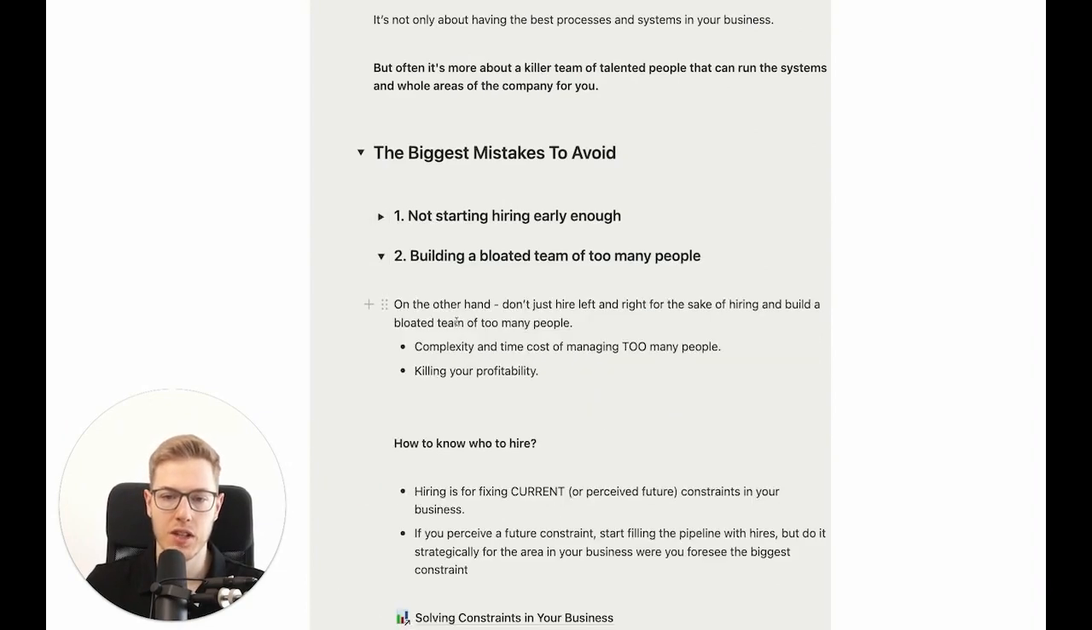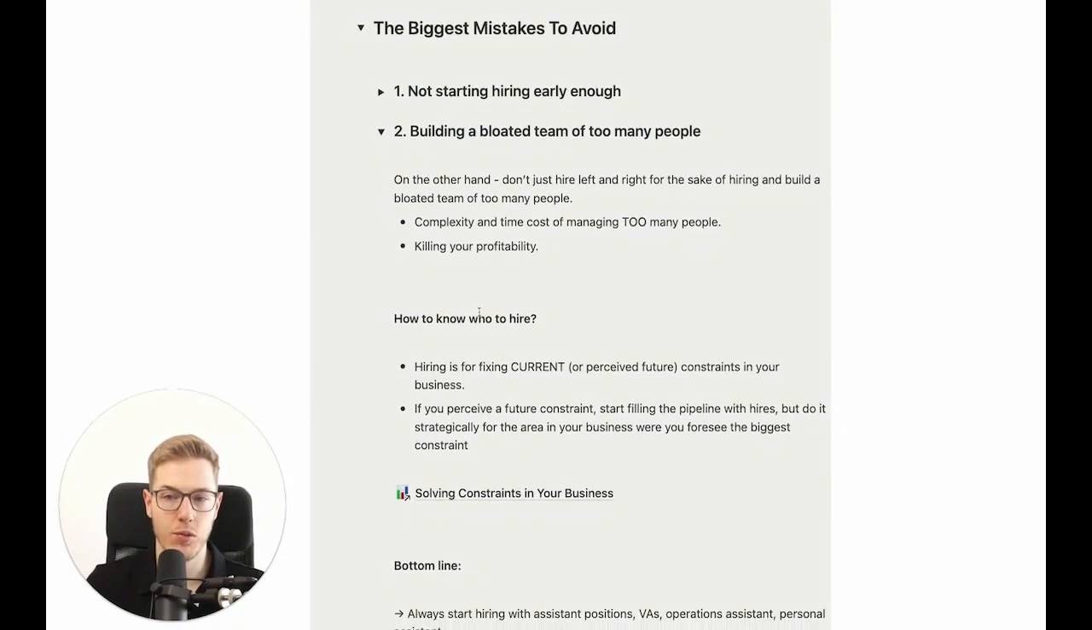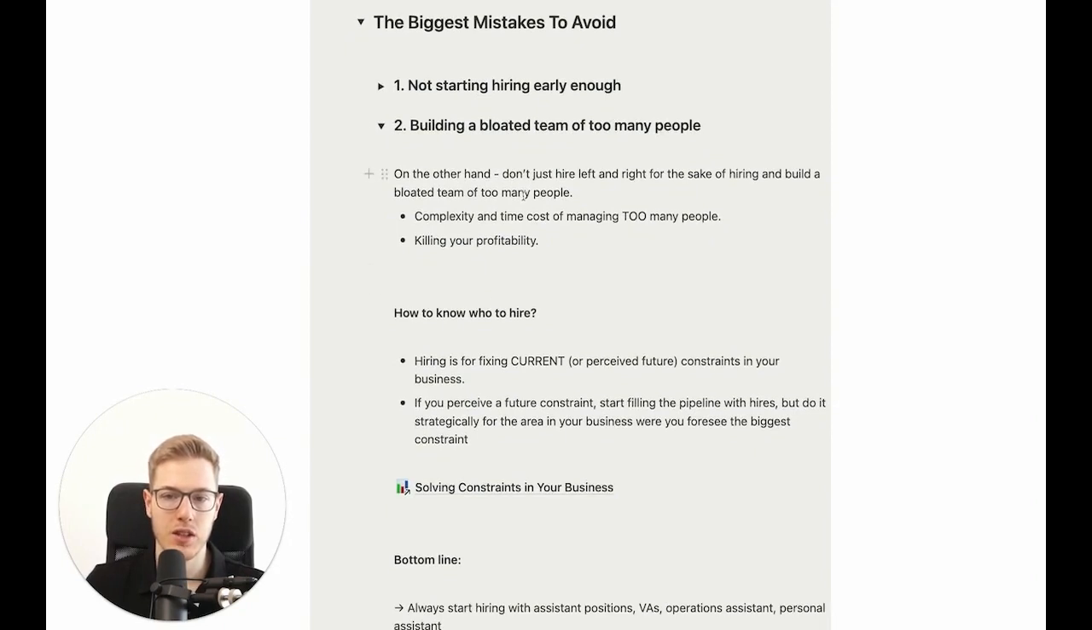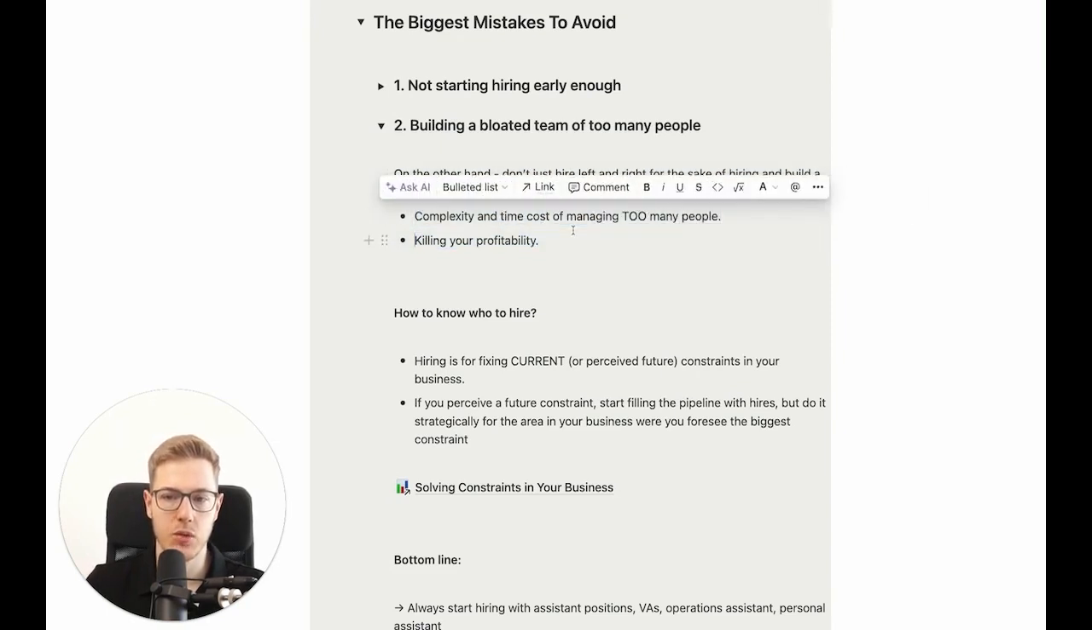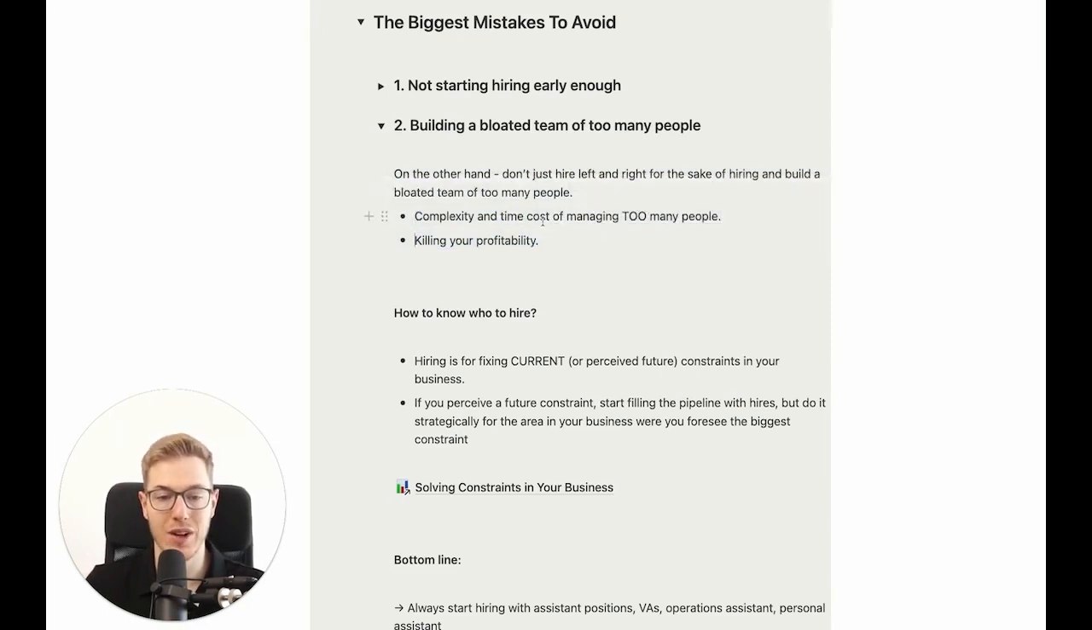Then the second mistake, on the other hand, is that you build a bloated team, with too many people. That means you don't want to, of course, just hire left and right for the sake of hiring and build a bloated team of too many people, because it can kill your profitability, and add complexity and the time cost of managing too many people, right? That's the other side of the coin.